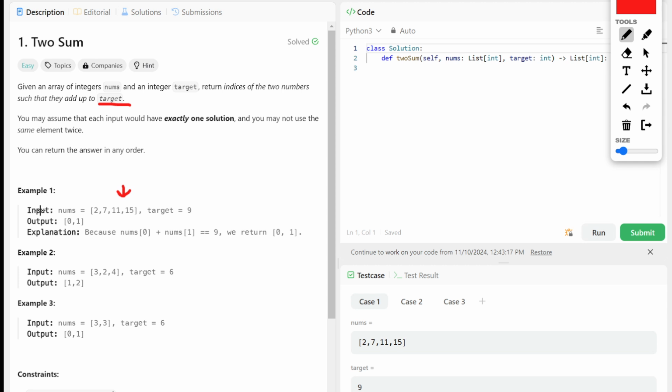Okay, so this is how we look at this type of problem. Example 1, input numbers equal these numbers and the target number is this. So we need to find something that adds up to 9. So we know the 2 and 7 add up to 9 because numbers at index 0 and index 1 equal 9, we return 0 and 1. So the indices of these two numbers in this list.